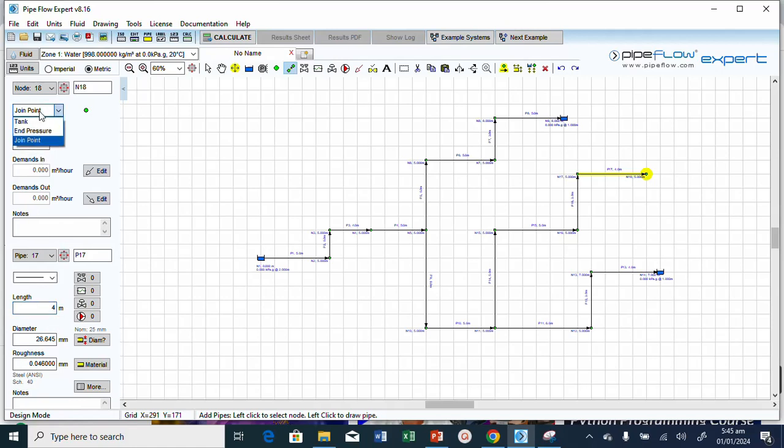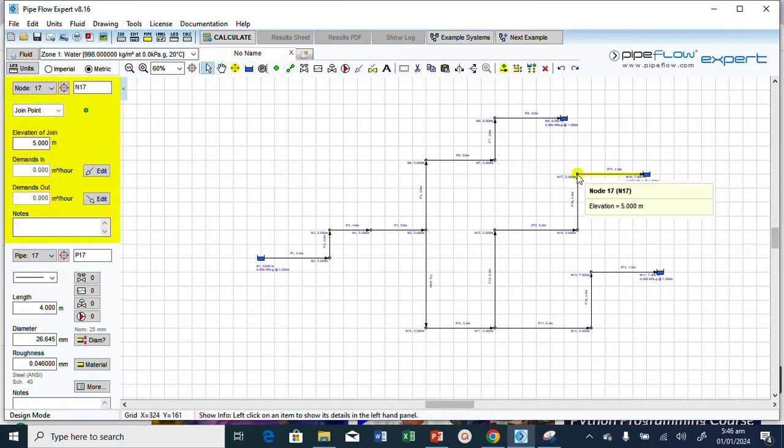Then I need to change the joint to tank. Then the liquid elevation is 1. It is an atmospheric tank, so this should be 0 kilopascal gauge. Then now you have the elevation to be 7 meters. Then the elevation of this point is also 7 meters.